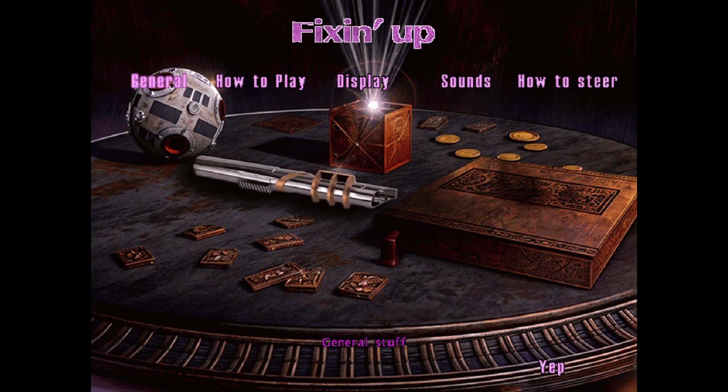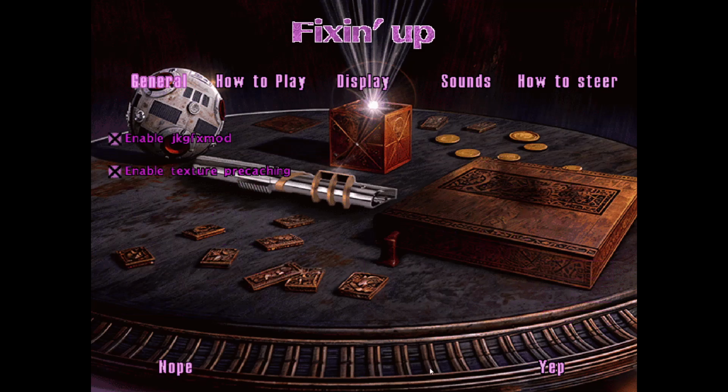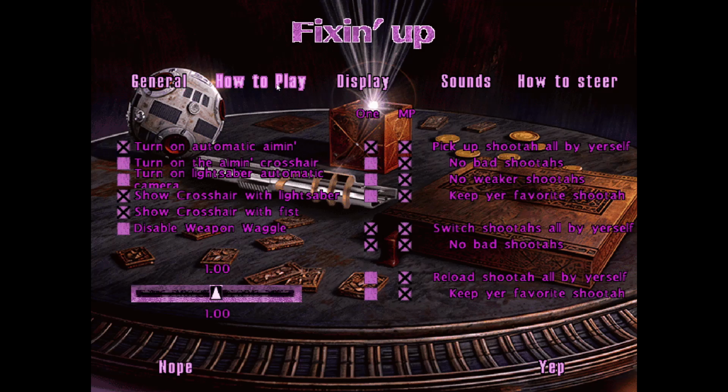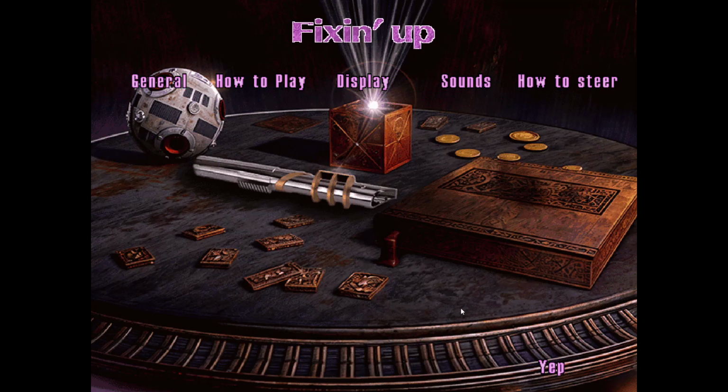fixing up is the fancier stuff. Nope. How to play. Oh yeah, let's turn that on automatic. Yeah. Turn on the cutscenes or the, yeah, the whatchamacallit.